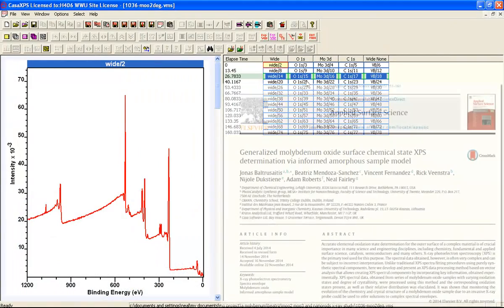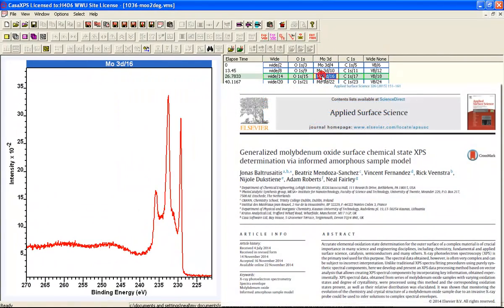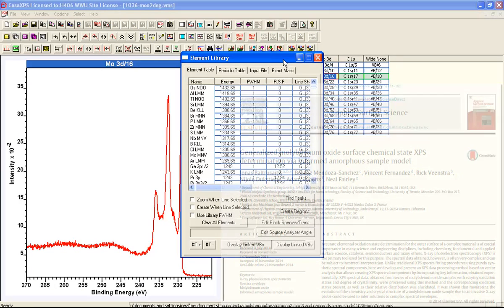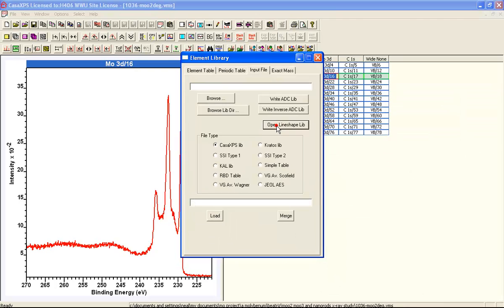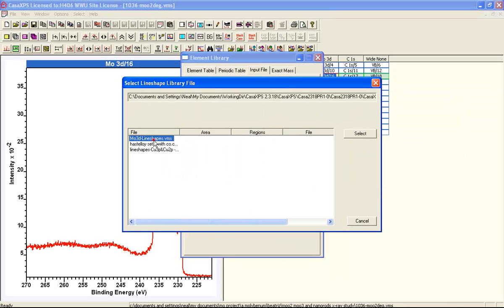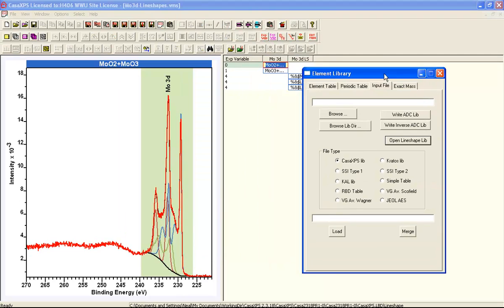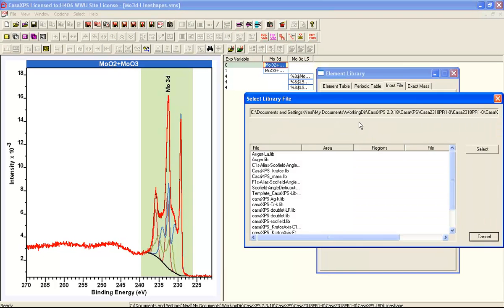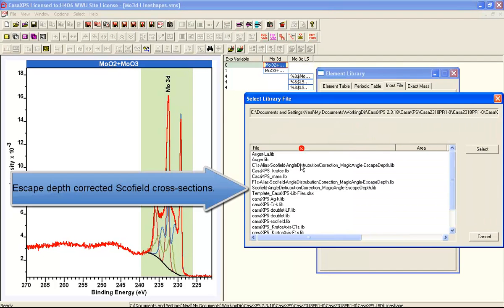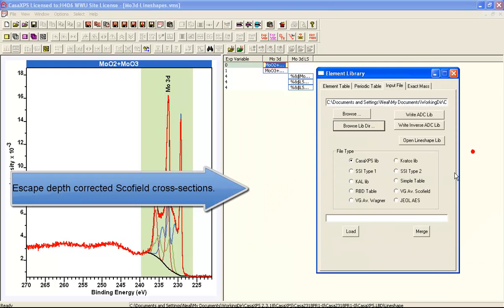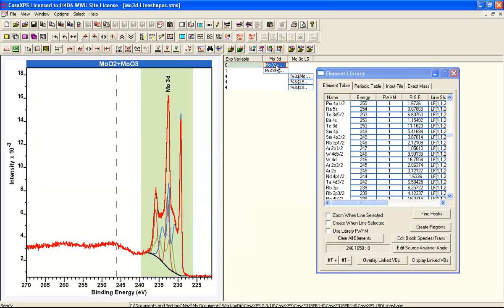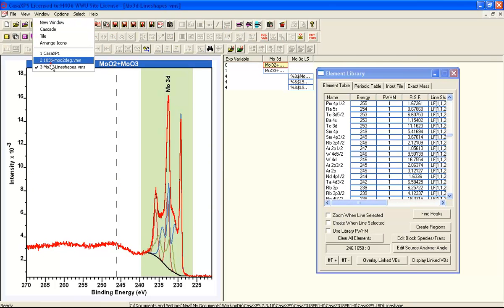The idea is to test a peak model that was previously prepared for molybdenum oxides. And the peak model has been saved in a directory, the CasaXPS.lbd directory, so that it can be restored at a later time. And that's what I've just done using the input file property page on the element library. I've also just loaded an element library that has escape depth corrected Schofield cross sections.